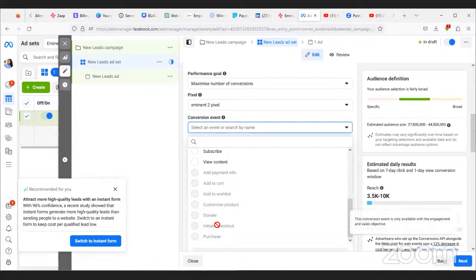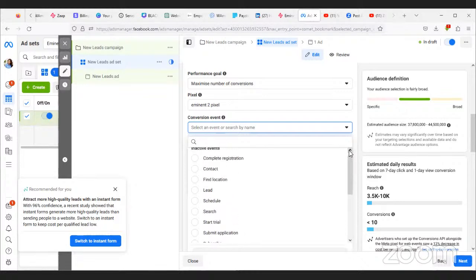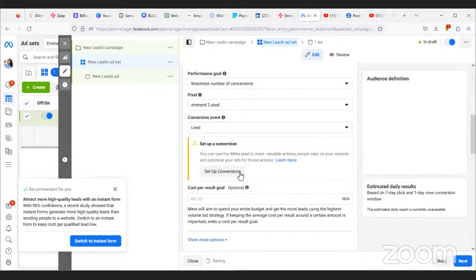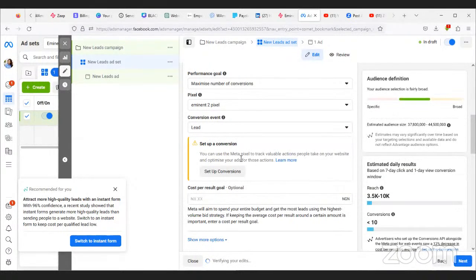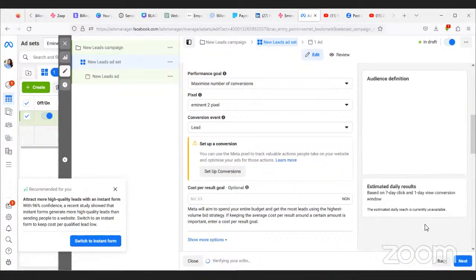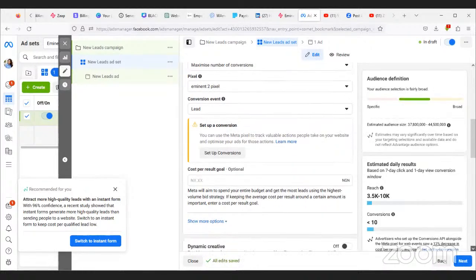Assuming I chose sales, I'm going to select purchase. But because I didn't choose sales, I chose lead. I just want to generate leads. So I'm going to select lead. Now, the type of campaign, either awareness, traffic, engagement, lead, app, or sales, determines the kind of conversion event you see here. So I'm going to click on lead, set up a conversion. Okay, so the next thing is to scroll down.